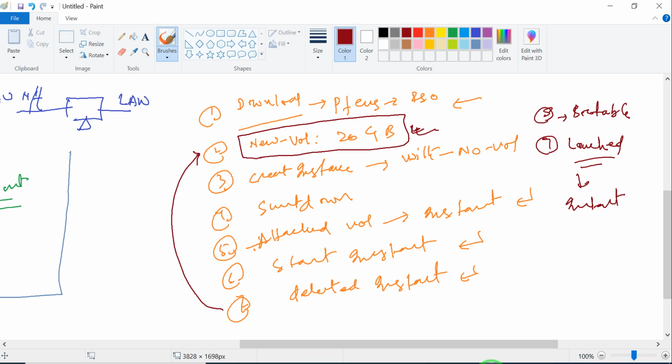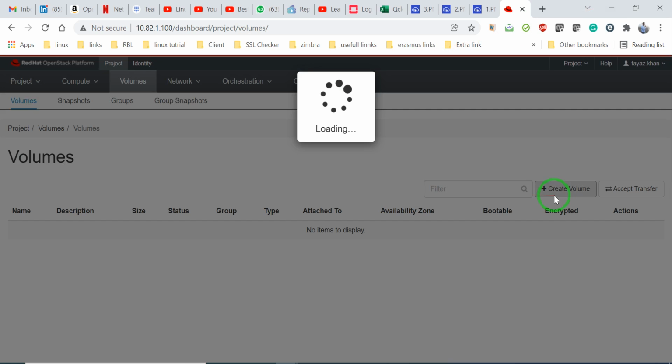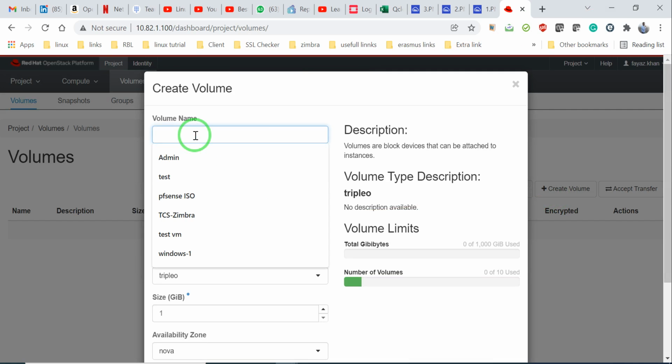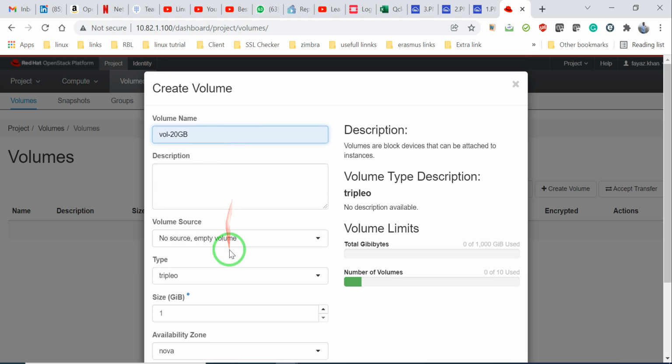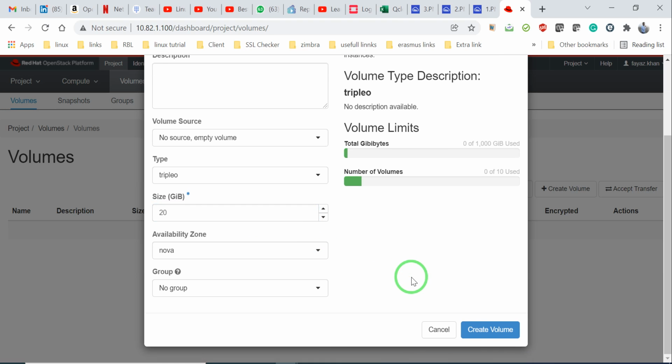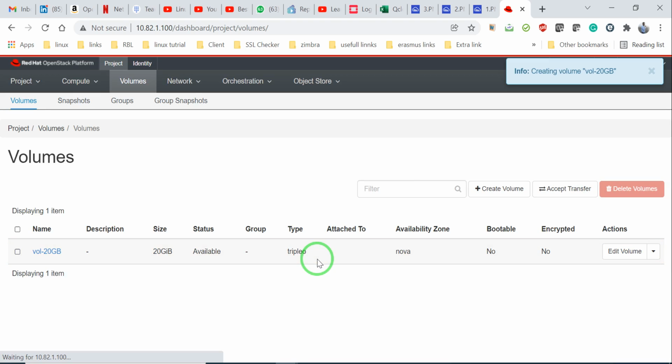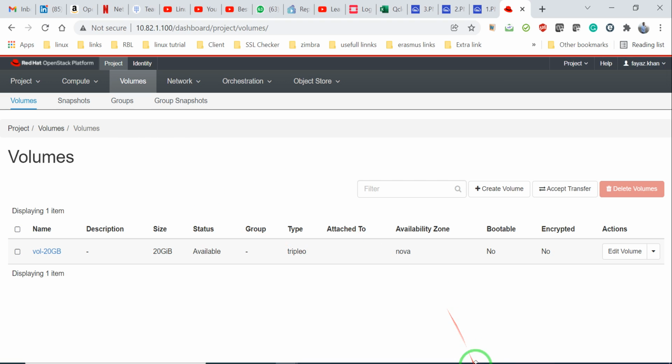So after that, what's the next step? Create a new volume. Just go onto the volume side and hit create volume of 20 GB. So I've written here volume 20 GB. Okay, there is no need for this. Just create a new volume. I have created this one. It's done now. Volume creation has been done.